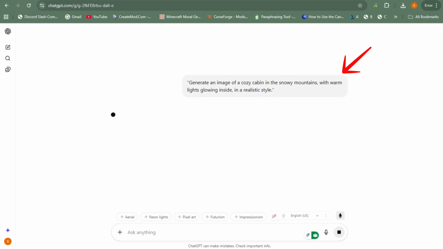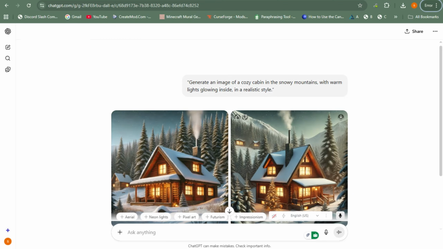So this is my example of a prompt right here. I just have to wait for a couple of seconds, and I can also see styles here if I want. And basically, this is the result.